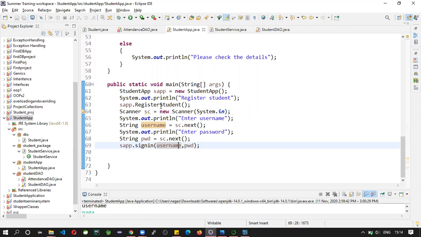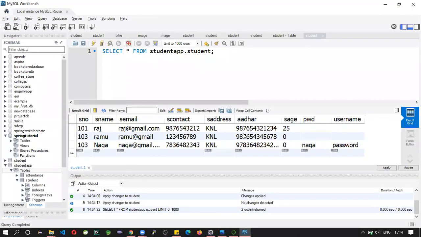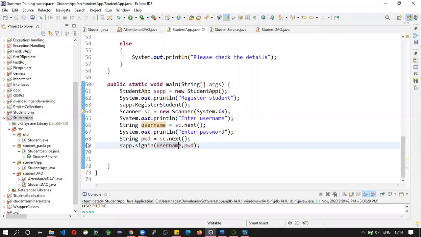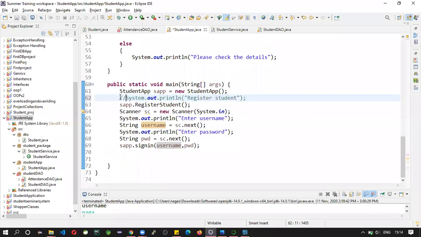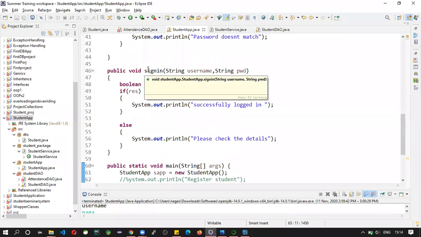Now data is already available, right? We will check whether Naga is available here or not. Okay. So let us see everything is fine or not. These two statements if constant. Okay. So sign in method will call here. So this method will call login method.